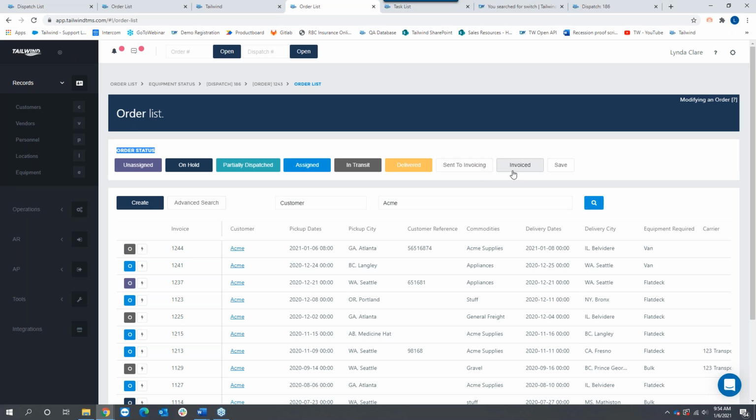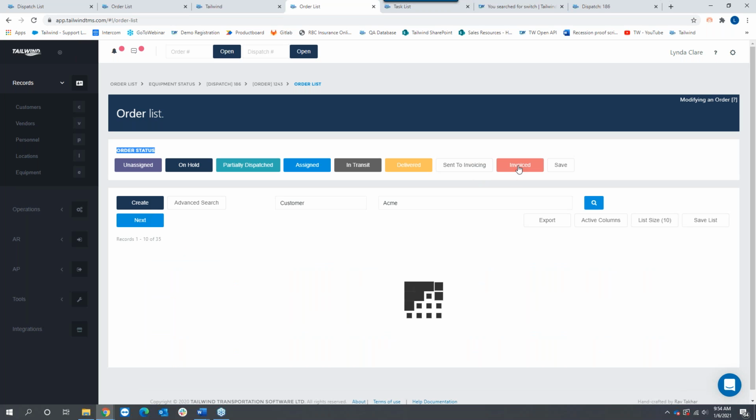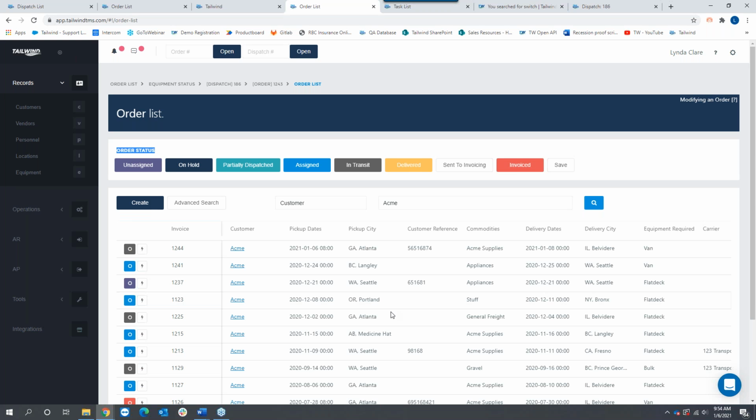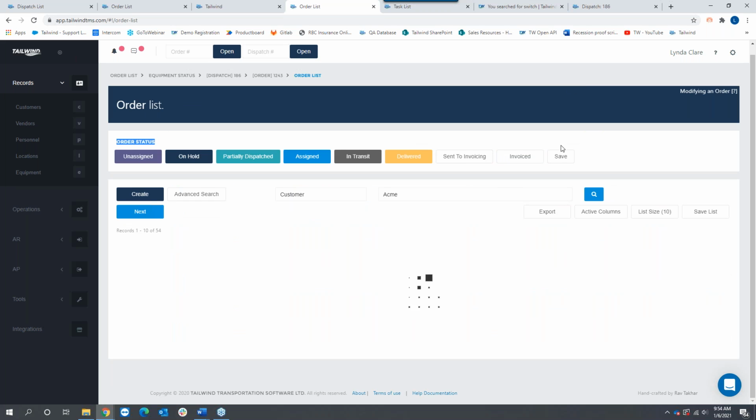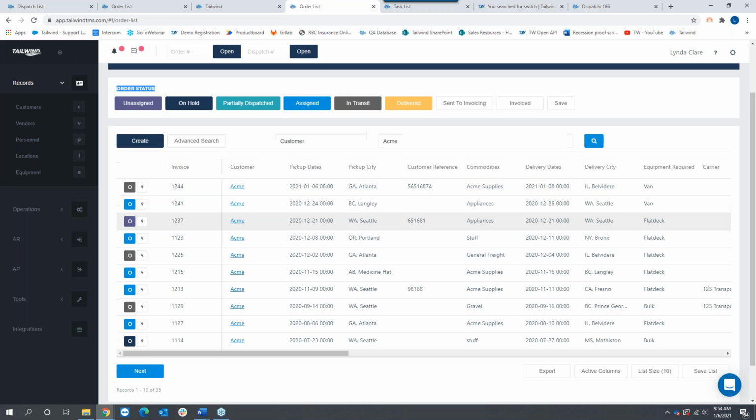So turn those statuses off. But if you ever need to see invoiced, all you have to do is turn it on, and all of those orders that have been invoiced will populate here on this order screen for you. Great. Let me turn that off and think about what else I want to show you.